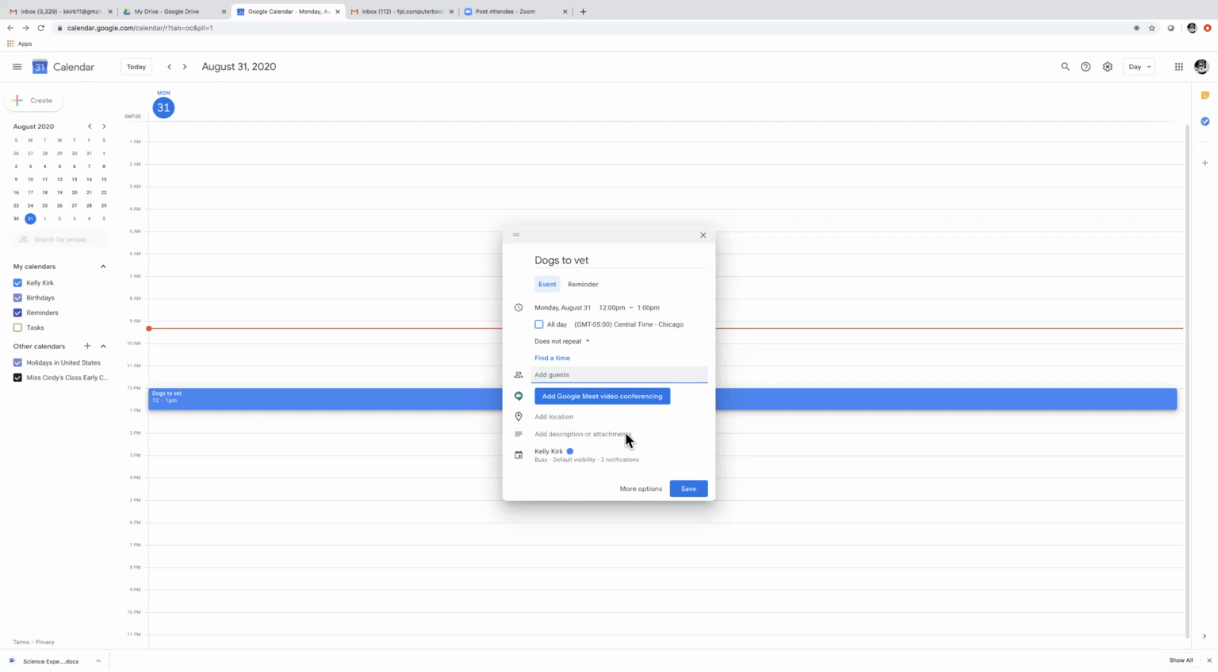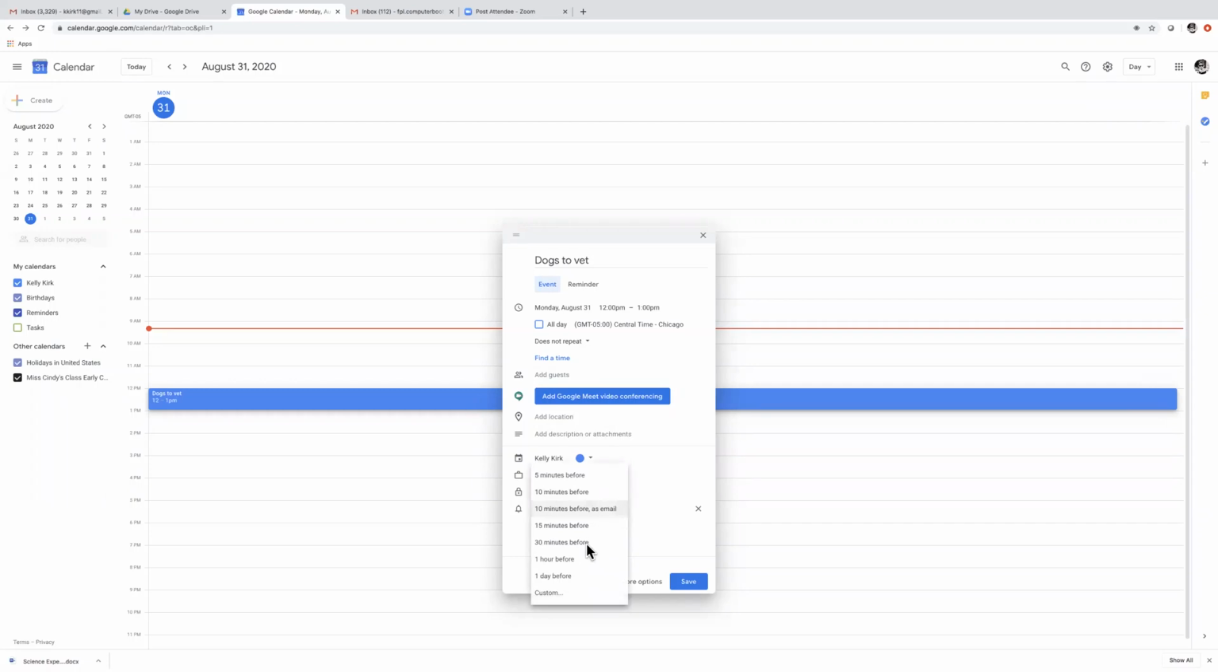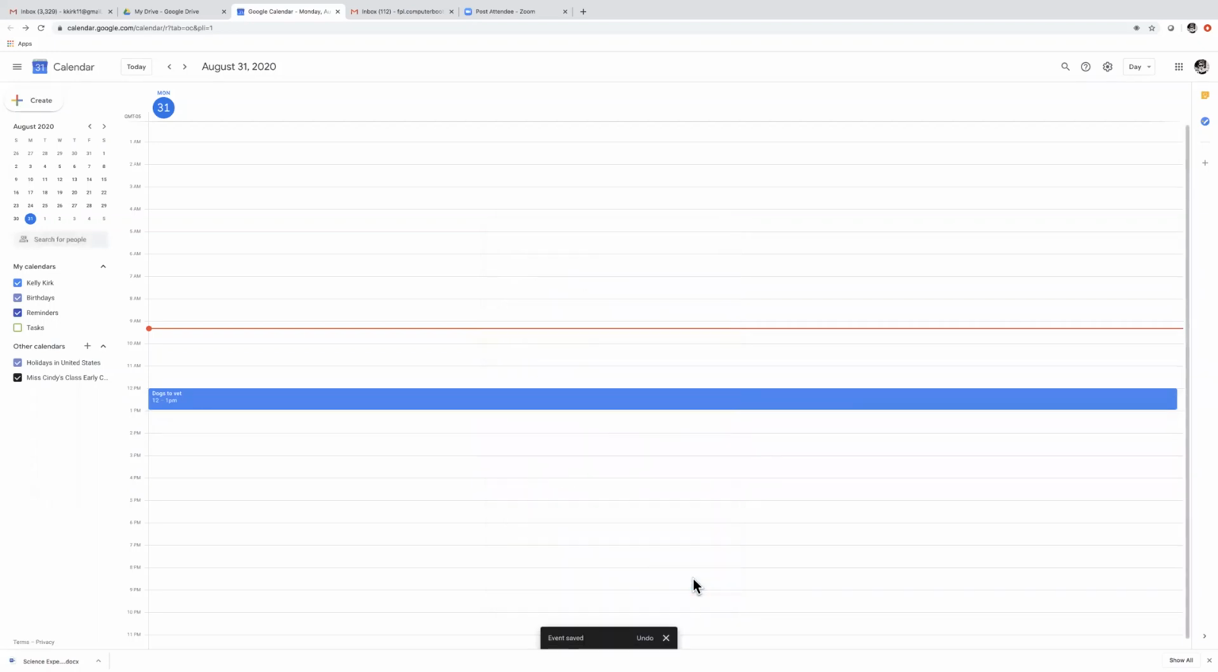And then you need to tell it how you want to be alerted, how you want to get notifications. It will automatically show you as busy during this time. So you might want to say a day before, an hour before, and save that. And it's on your calendar, so when it's time, it'll pop up. It'll just give you a little alert. It will email, or it will alert you on your computer and on your phone, anywhere you're logged into Google for any reason, you'll get an alert. And so will the person you invited. Then they can remind you.